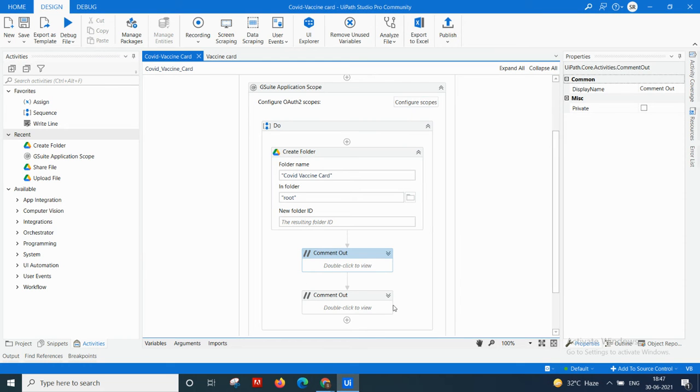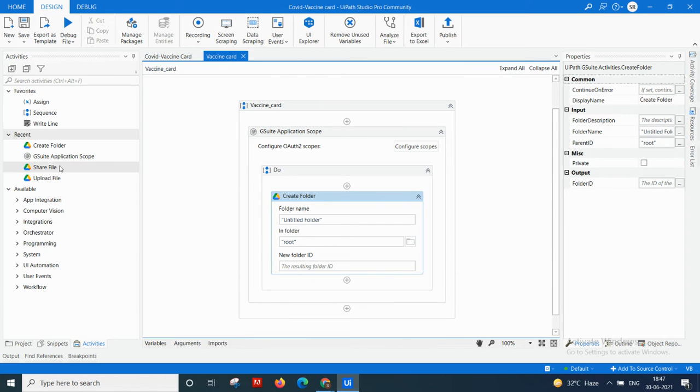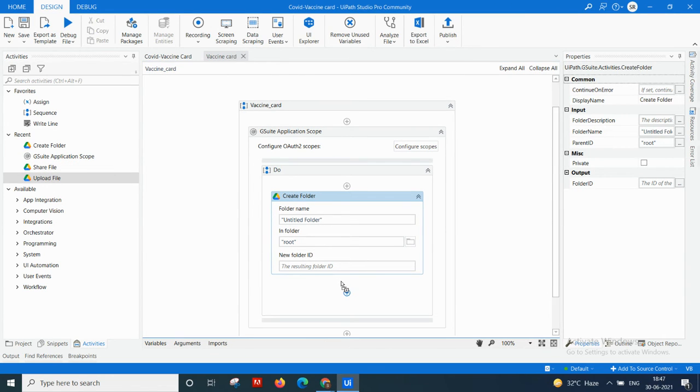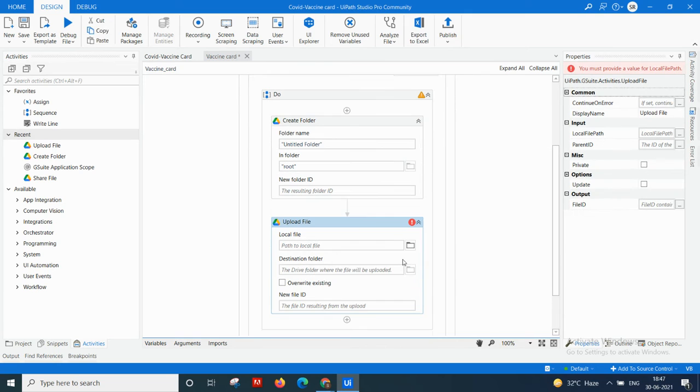Our next step is to upload a file. Here we are going to specify the path of the file which needs to be uploaded. For that, we will be using the upload file command. So just drag and drop it here. You are going to specify the path to the local file which you are going to upload here. I'm going to upload my own vaccine certificate. I have specified it, and you also have to specify the destination folder where it should get uploaded.